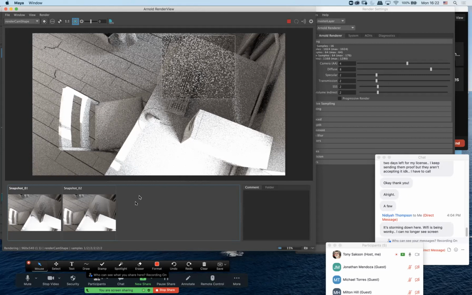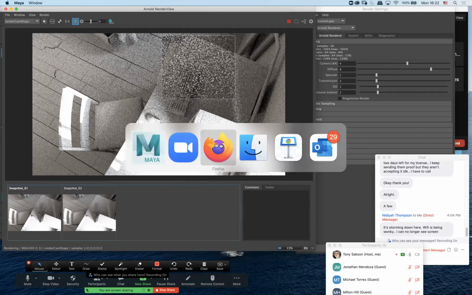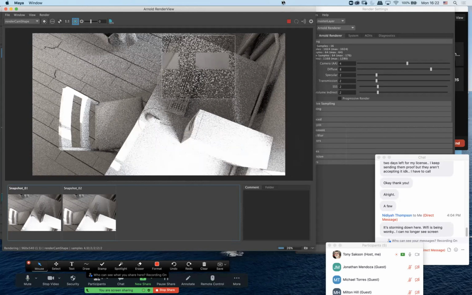What do I have running, man? Everything is running super slow. Okay. There we go. It's starting to clean up now.